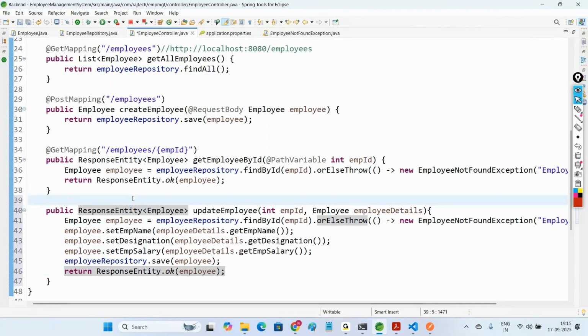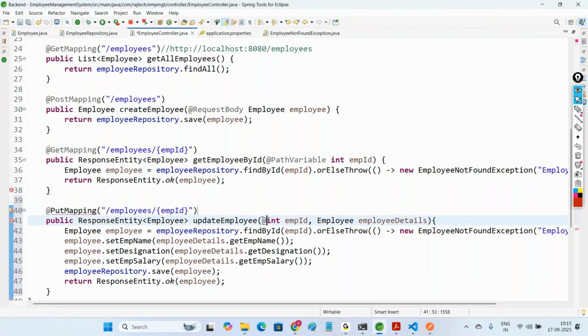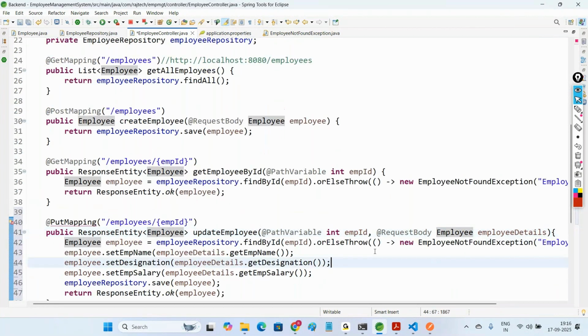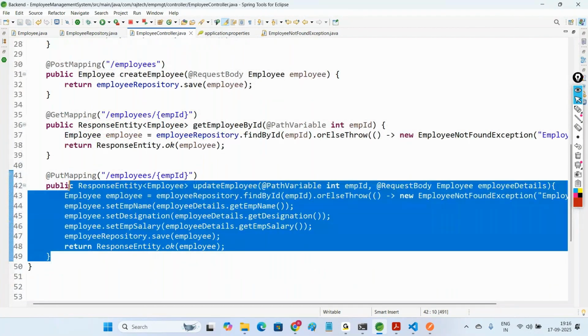Then how to enter into this method? It's an update operation, so what annotation we have to use? PutMapping. And what is our path? Employees. And what we have to provide here? Your employee ID. So whatever the employee ID we provide like a path variable, how to take that value? Using which annotation? PathVariable, and this one we are going to get it as RequestBody. That's it. So this completes our update employee.